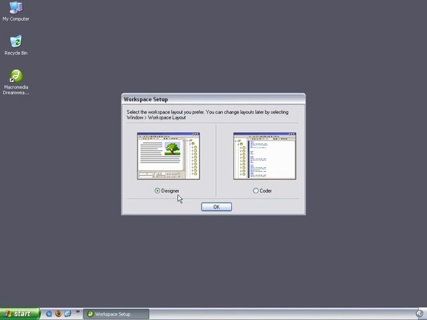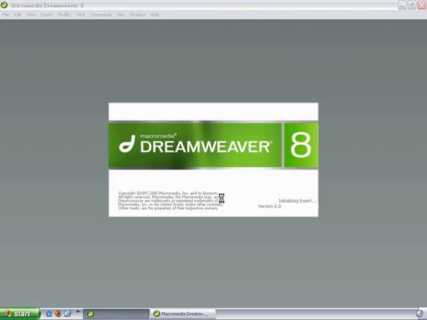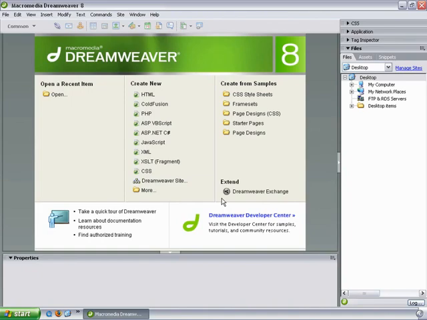after you've made this initial choice, because this dialog box is only going to appear the first time you open up Dreamweaver. And you see they do give you a little hint here saying that you can change the layouts later by selecting Window, Workspace Layout. And again, I'll show you that in just a little bit. So with Designer selected, I'll click on OK. Dreamweaver will open up. Okay, and there it is.